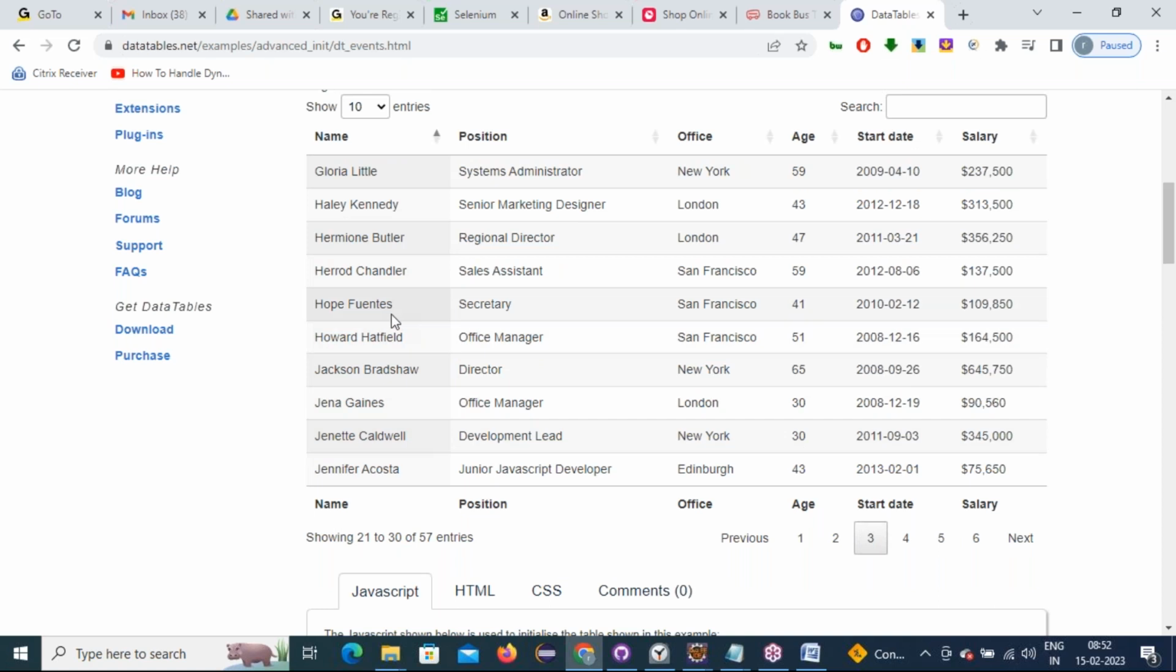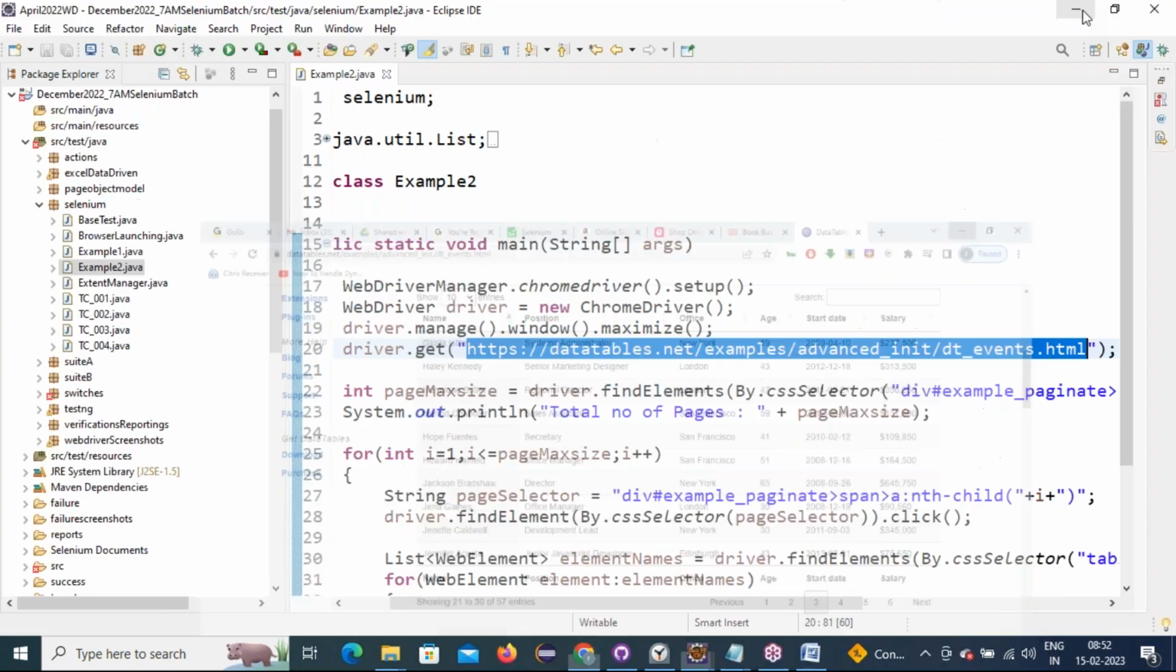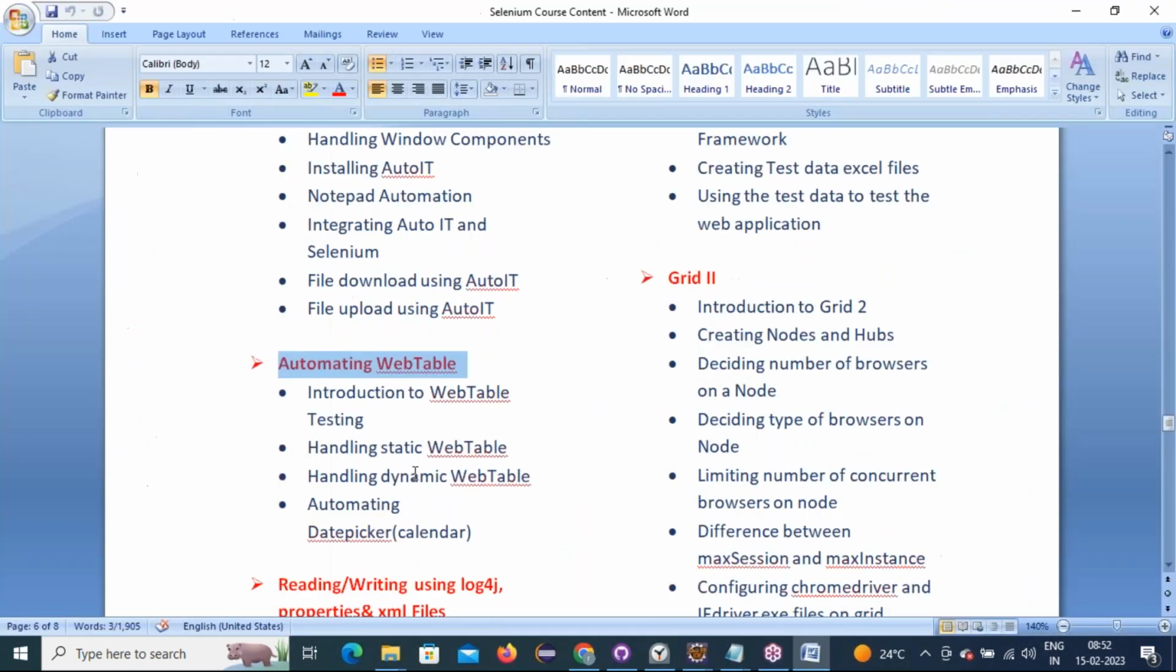Suppose I want to get some information which is in the fifth page. I must traverse from first page, second page, third page, fourth page, fifth page. Then only I can get my required element. How can we work with the web table paginations? Understanding? Date pickers, static web tables, dynamic web tables, introduction of tables, all these concepts will be covered under web tables. And next is what?